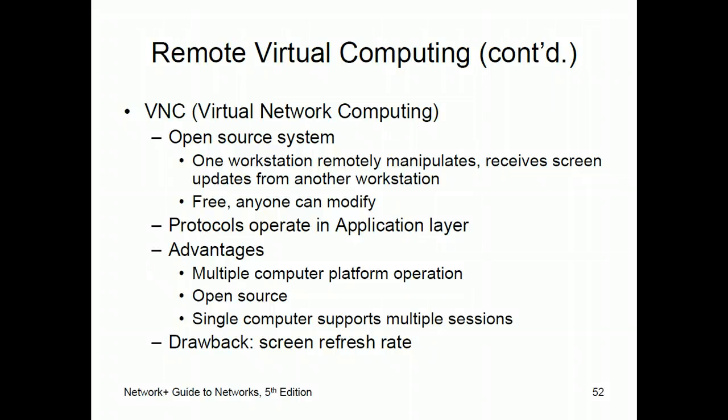The advantage of this is multiple computer platforms: Mac, PC, Linux. It's open source. There are a whole bunch of different flavors out there. UltraVNC is probably the most popular. You can just Google UltraVNC and download that. Chicken of the VNC for Macs is really popular. But in the last couple of releases, Macs now have their own built-in remote connectivity software, so they don't really use it much. Which, by the way, is built on VNC as well.